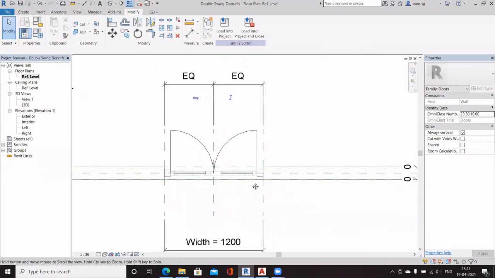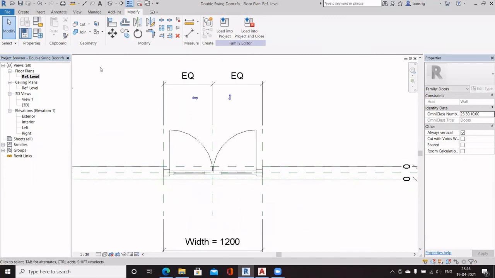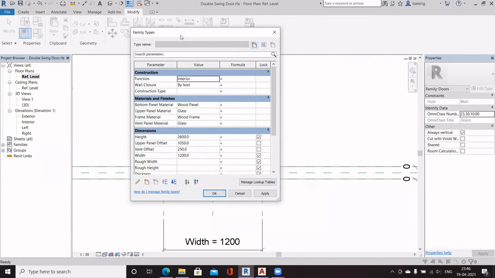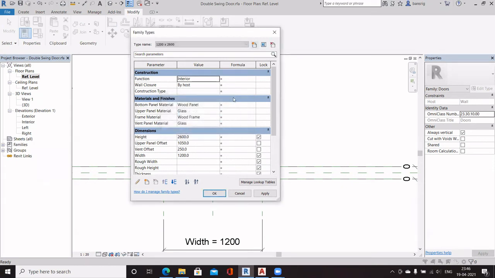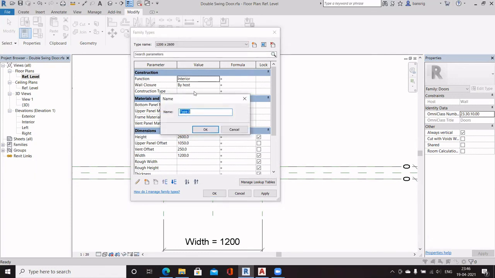Now, the next thing you can do additionally is create family types already in your family environment. If you already know the sizes of the doors that you're going to use in your project, you can go here into the family types and create a new type. I'm going to call it 1200 by 2600. So that's the one that we are going to use. And then there's another type, which is, let's say, 1500 by 2600.